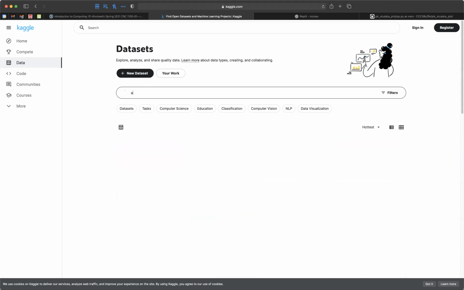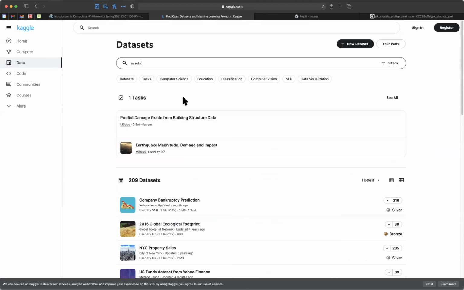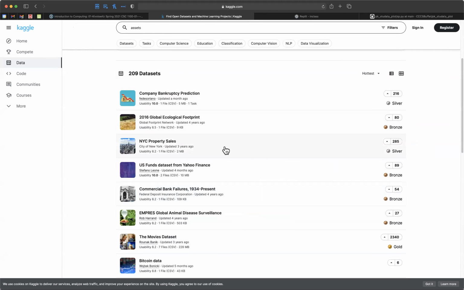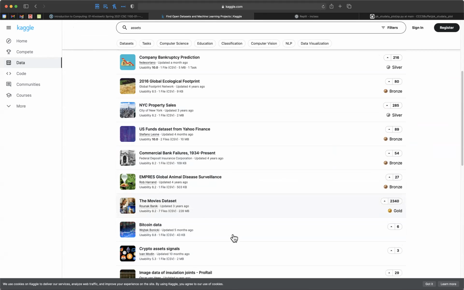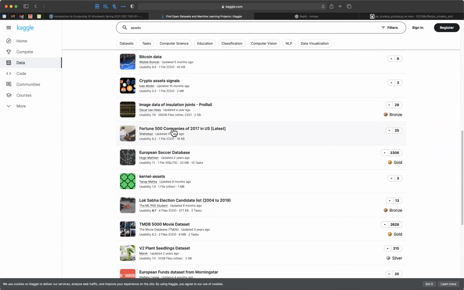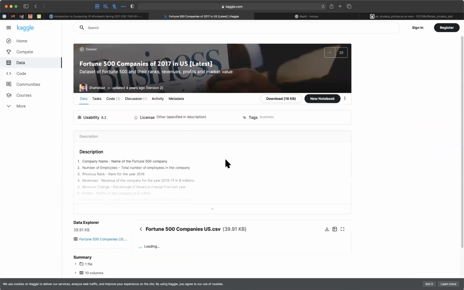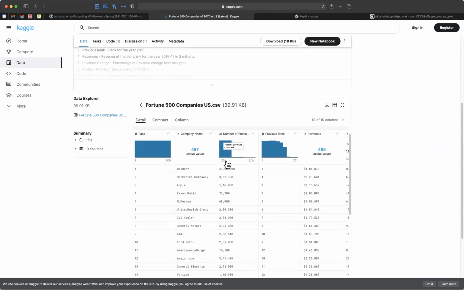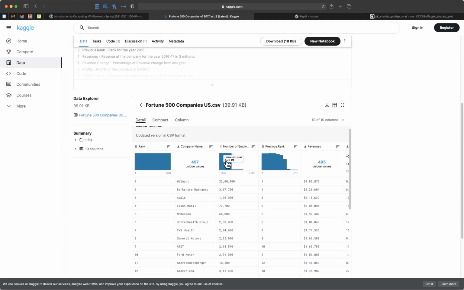Okay, how about economics? Let's say assets. Look at all this cool stuff. Property sales, Fortune 500 companies in 2017. Let's take a look at that. And it will give you an explorer kind of view of the data that's in this data set.